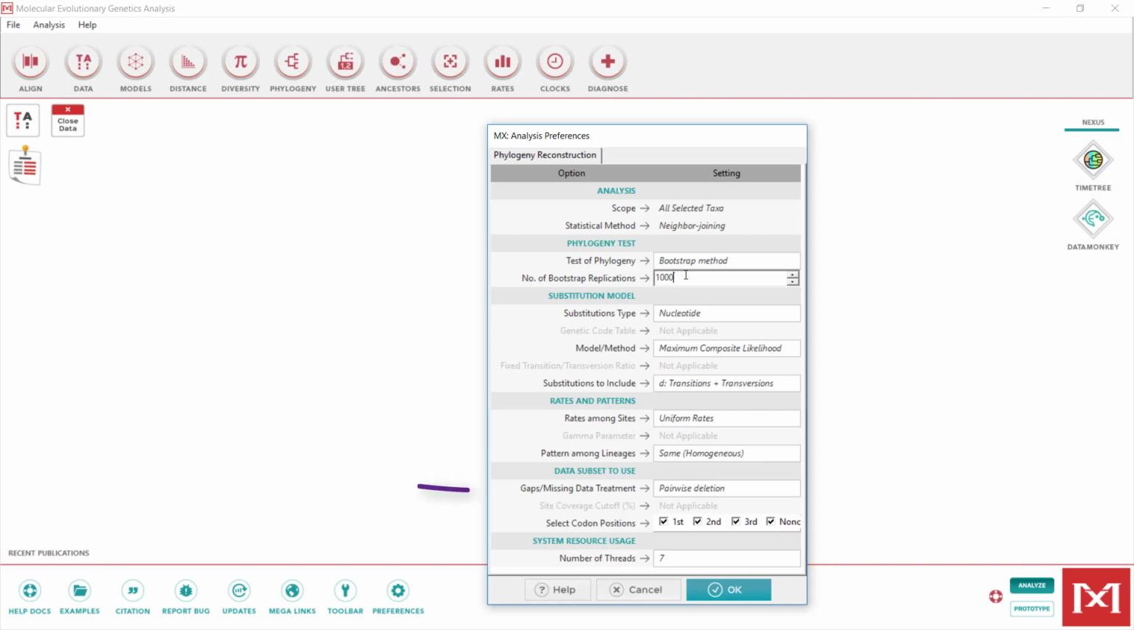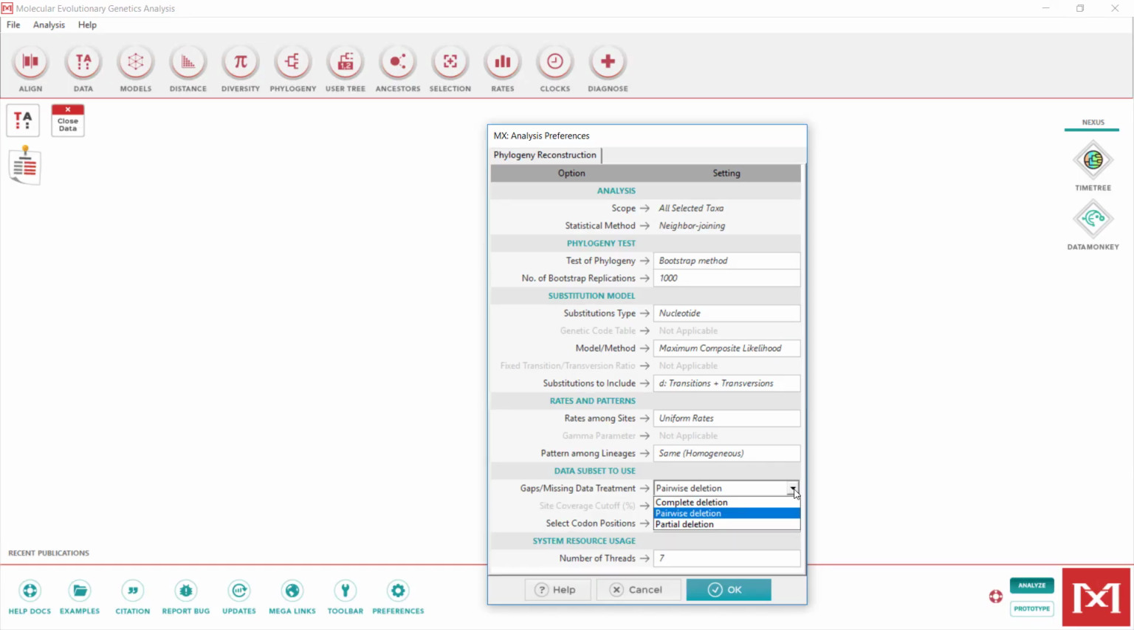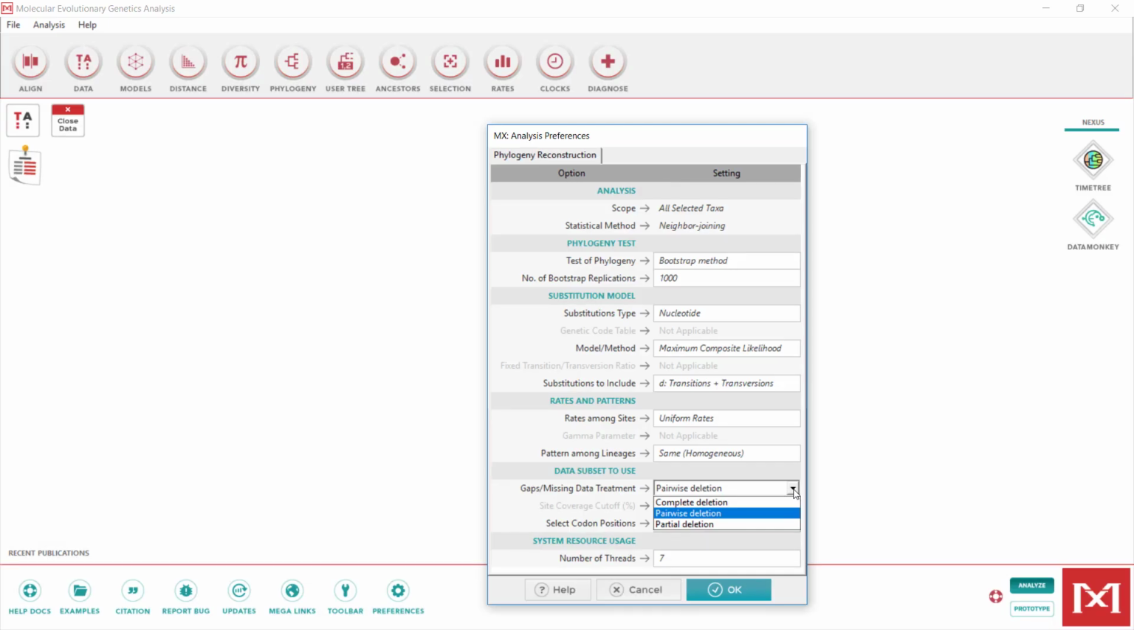For example, under the Gaps or Missing Data Treatment parameter, you may choose to remove all sites containing alignment gaps and missing information before the calculation begins by choosing the Complete Deletion option. Alternatively, you may choose to retain all such sites initially, excluding them as necessary in the pairwise distance estimation by choosing Pairwise Deletion option. Or you may use partial deletion site coverage as a percentage. We will use the default values recommended. Click on Compute.